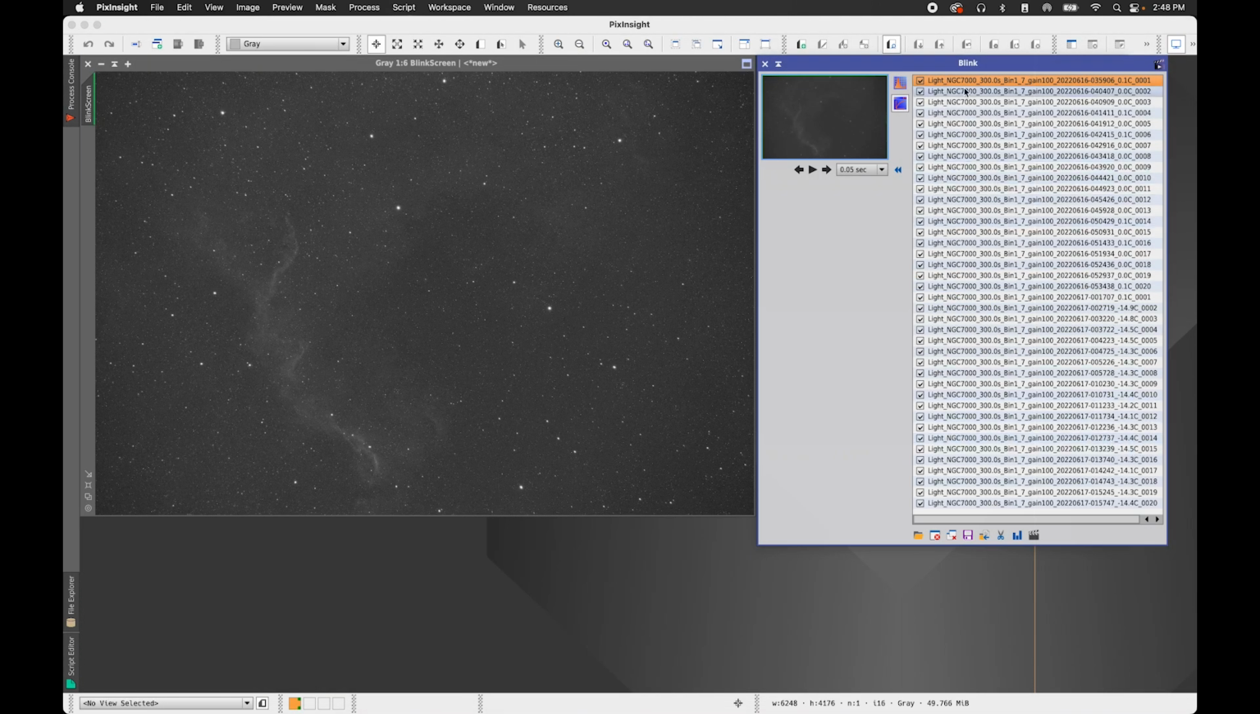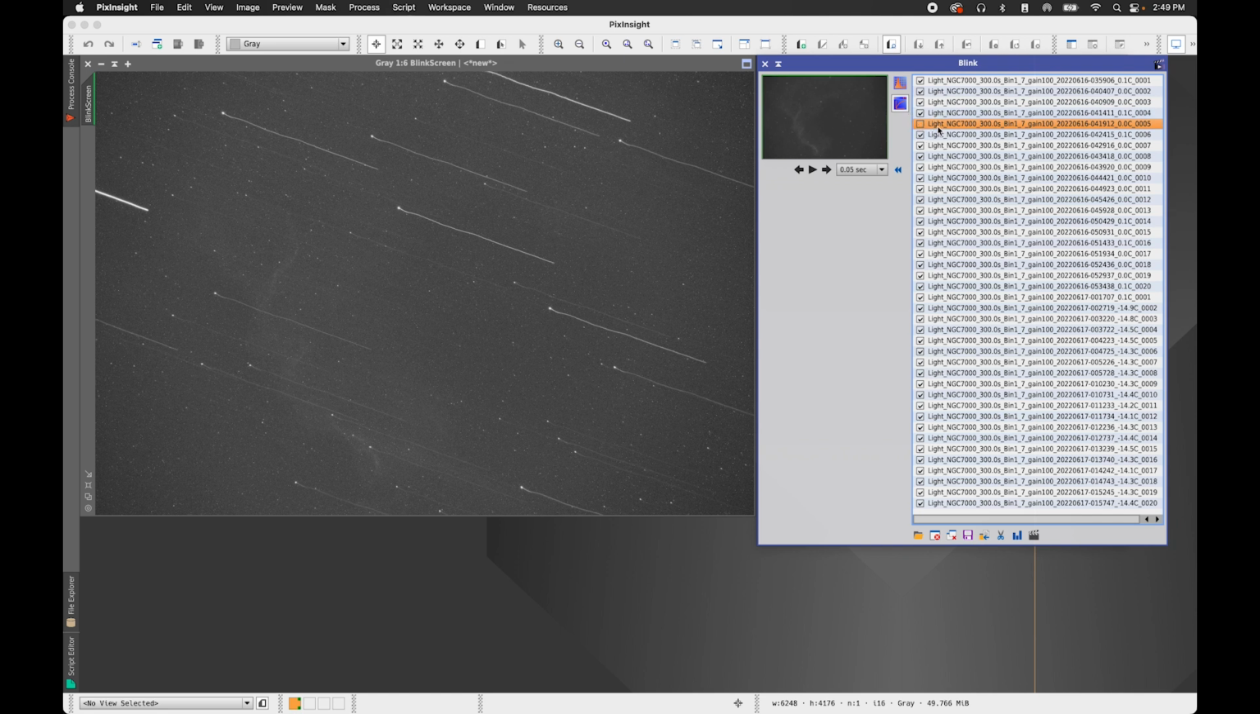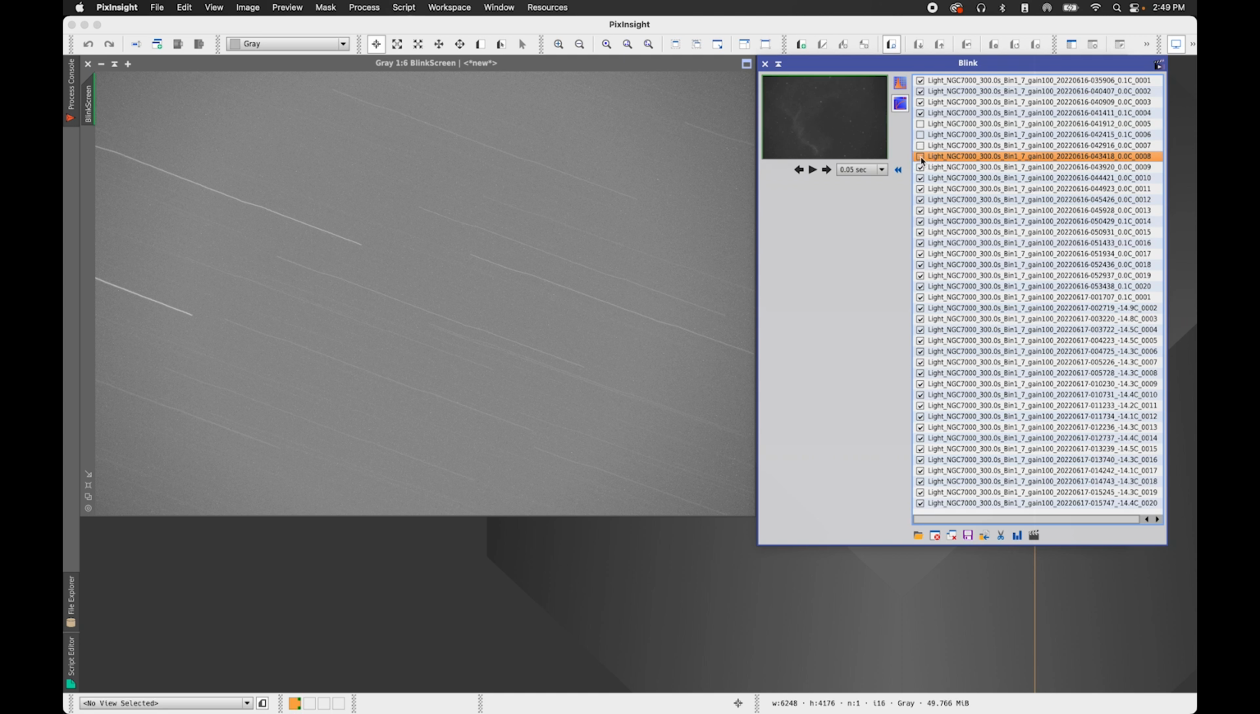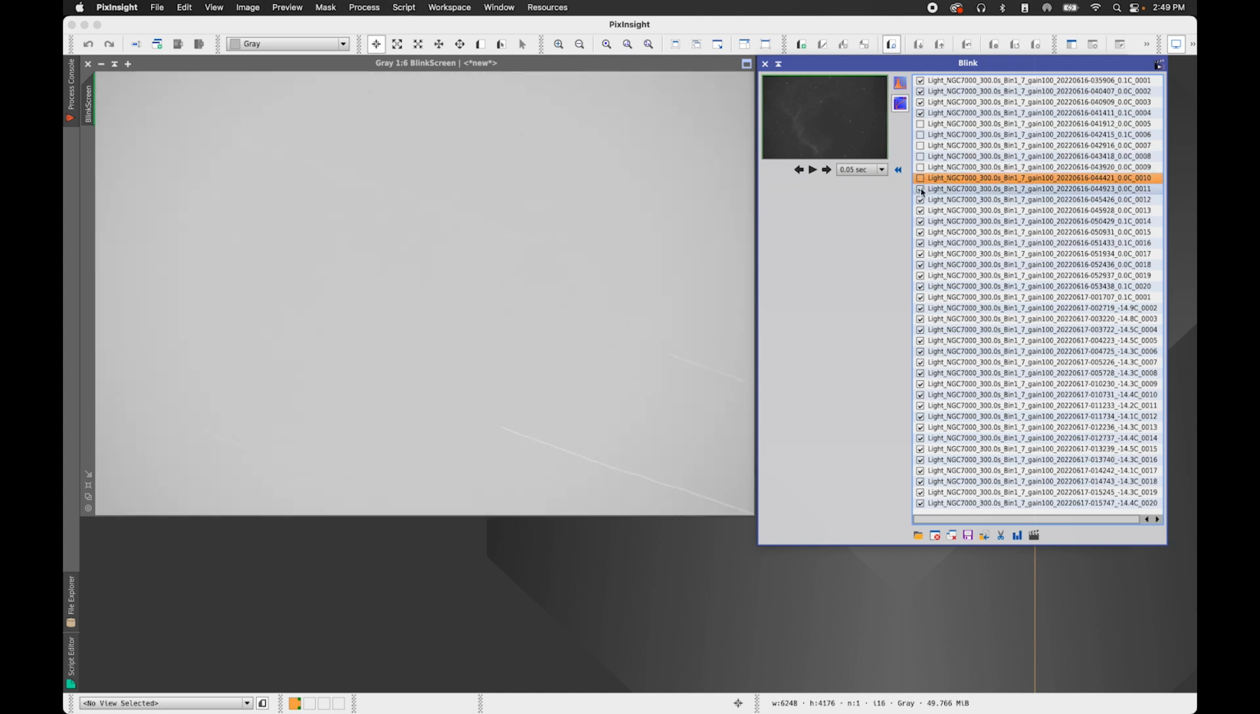Alright, so here are our S2 light frames, and yes, they are in a linear state, they just have an auto stretch applied. So let's start with number 1. We don't want that one, don't want that one, or that one, or that one, or that one. Wow.